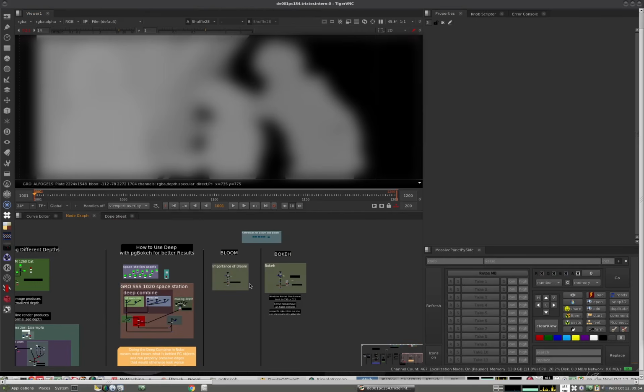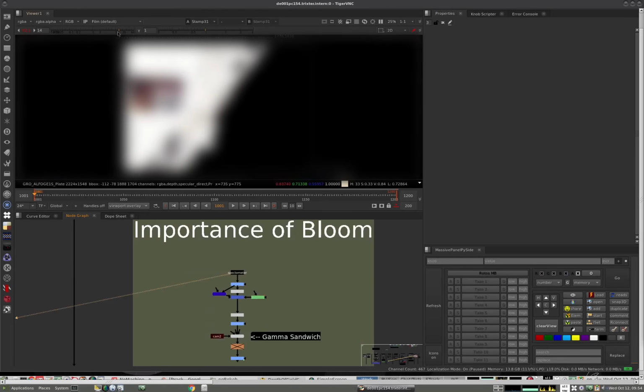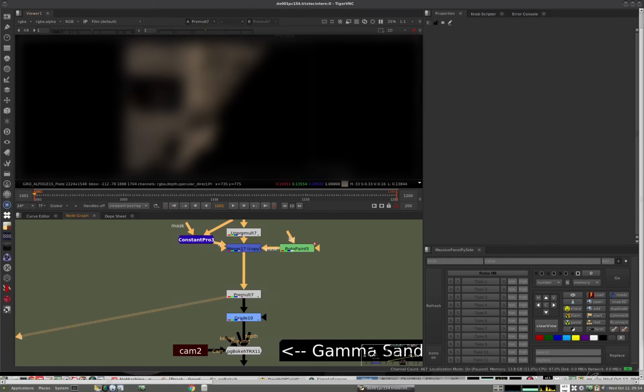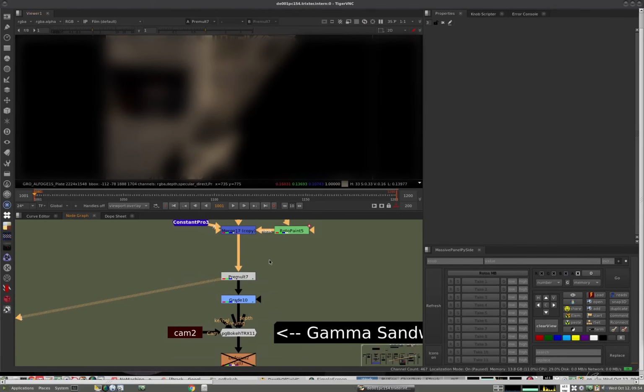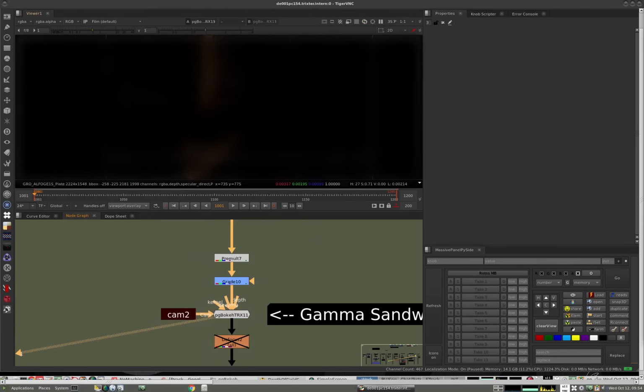Yeah, okay. So let's just talk quickly. We got 5 more minutes. I think we can get through this because it's very, very easy stuff. So the importance of bloom. I just speckled this space station with a bunch of values that were really high, and I'm doing a pgBokeh on it.